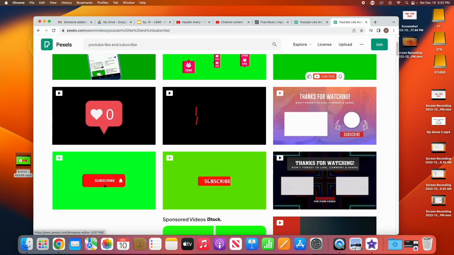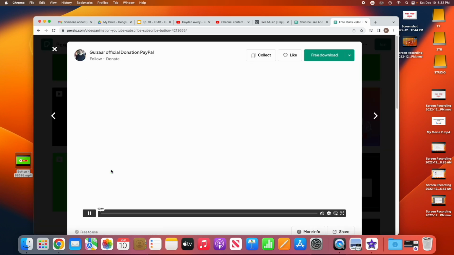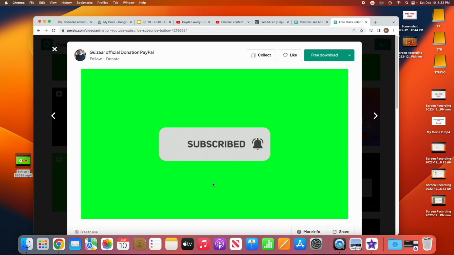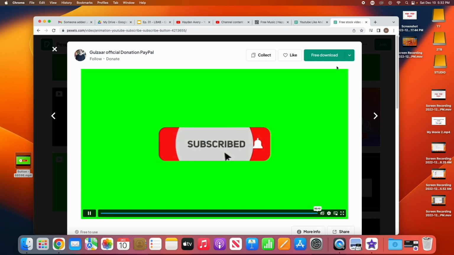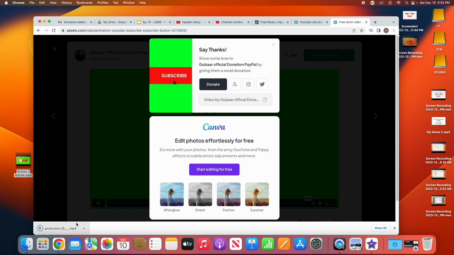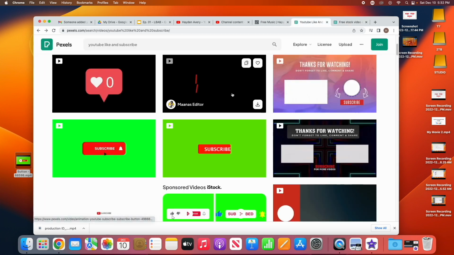Let's say we want to use this one here from this fella called Gulzaar. We can look at it. We can see what's going to happen. It looks like it's about 5, 7, 8, 10 seconds long, something like that. And basically, this is what it's doing. So if we want that, we can go ahead and hit the free download, and we can download that to our computer, and then we've got it. So that's how we can find some videos and photos and things like that we want to use for free.